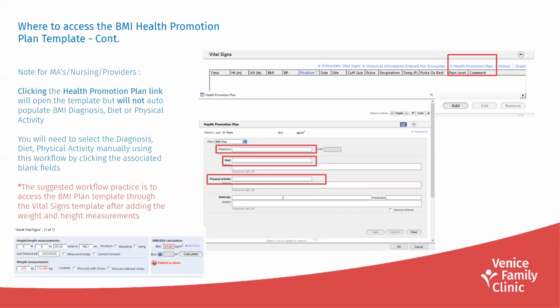Where to access the BMI Health Promotion Plan template, continued. Note for MAs, nursing, and providers, clicking the Health Promotion Plan link will open the template, but will not auto-populate BMI diagnosis, diet, or physical activity. You will need to select the diagnosis, diet, and physical activity manually using this workflow by clicking the associated blank fields outlined in red. Again, please note the suggested workflow practice is to access the BMI plan template through the Vital Signs template after adding the weight and height measurements.